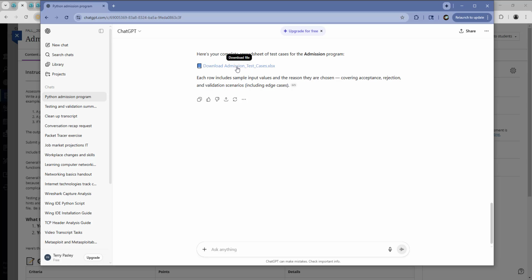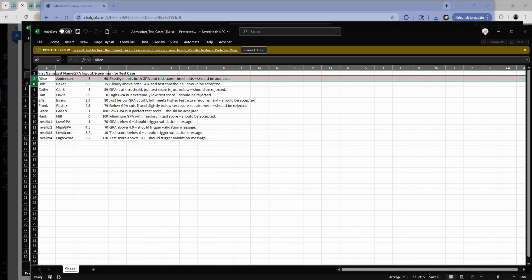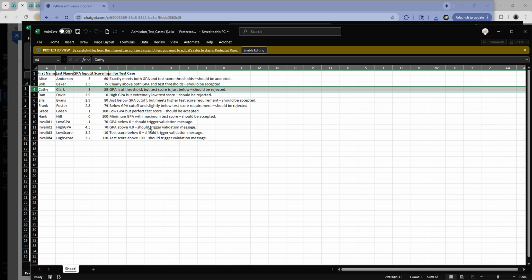So here's our spreadsheet. So let's see what we have here. So recall we have names, first name, last name. We have GPA inputs, we have test score inputs, and recall I asked for the reasoning behind each of the values that we're going to use to test. I guess you could actually refer to this as test number 2 and 3 and whatever.